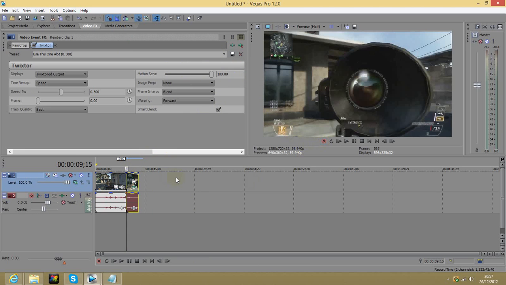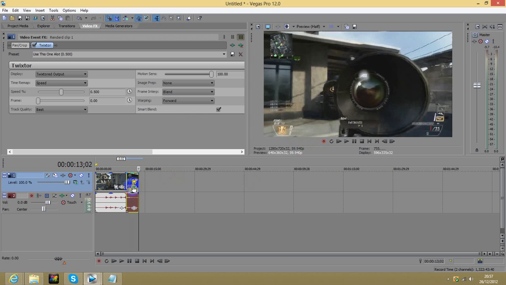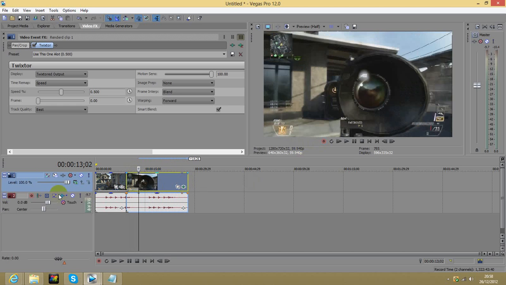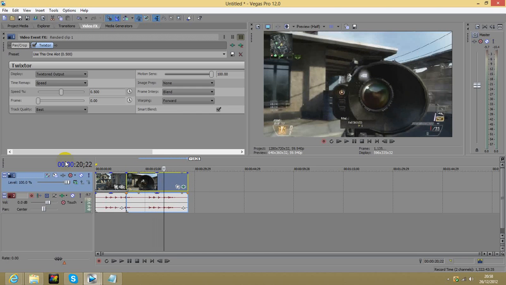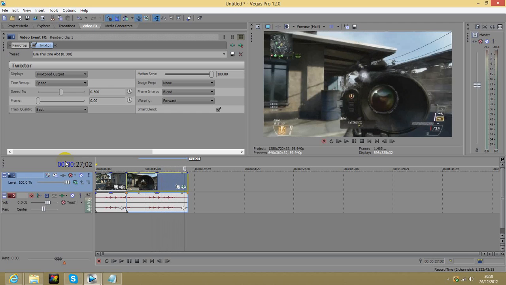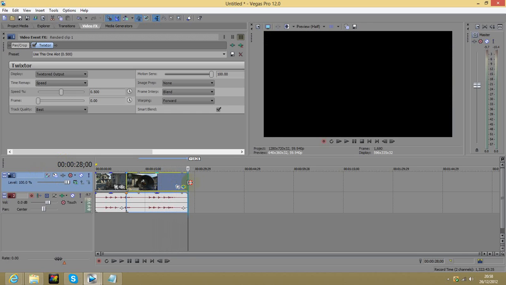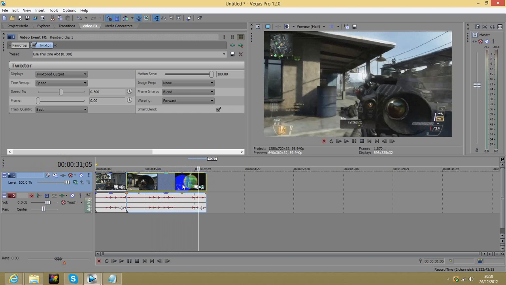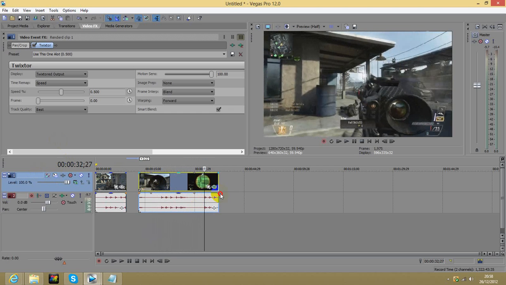I don't really want to Twixtor all that bit. The mistake I made while using this was that I didn't make this long enough, so you're going to have to make it quite long, because that's how long the Twixtor takes, and then you'll start to see the effect. I might want to make mine just a bit longer. Yeah, that'll do.